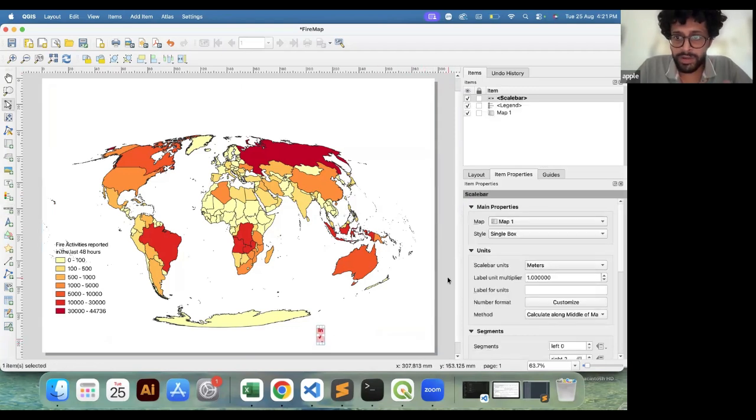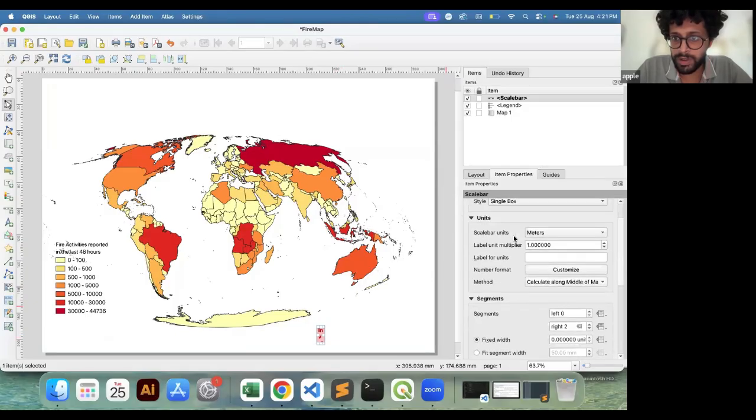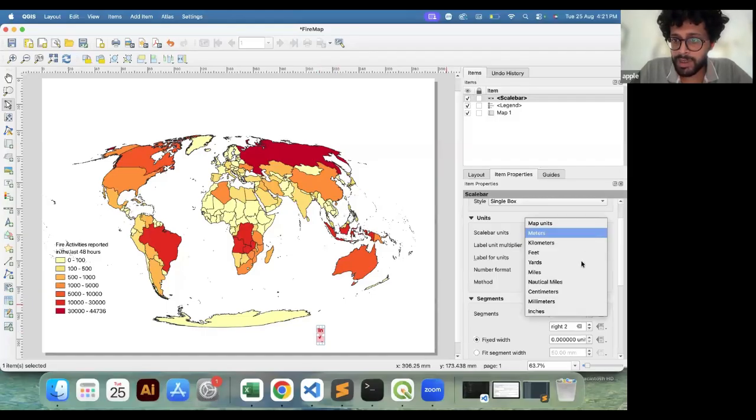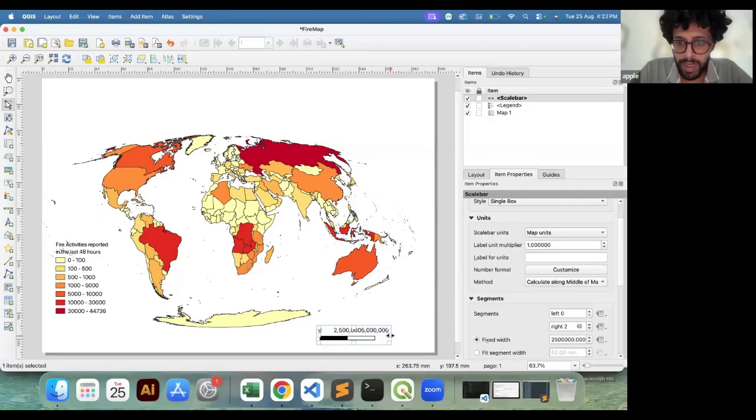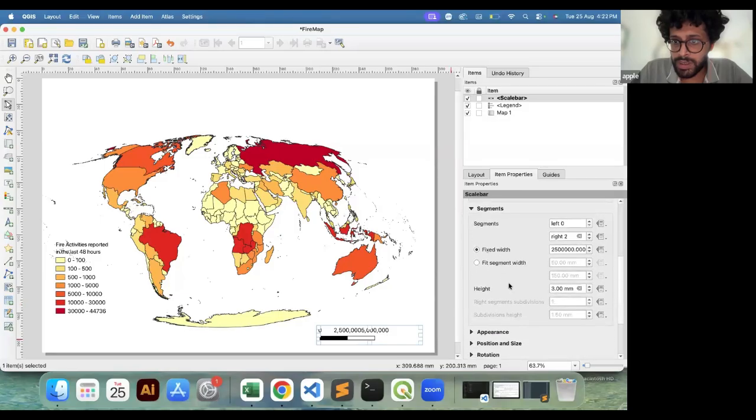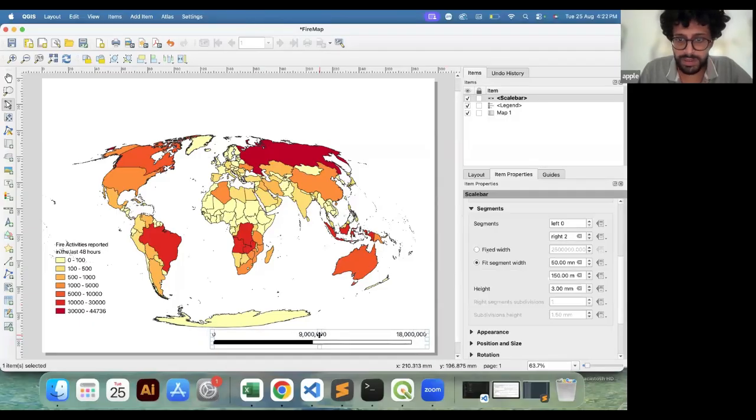Initially it will show invalid geometry, but because we are doing it for the scale bar, for the map, just click on the scale bar and come here and give it map units. Okay, map units. And you can tweak it here, I think, with a fixed segment width. And I'm good with the fixed segment width.